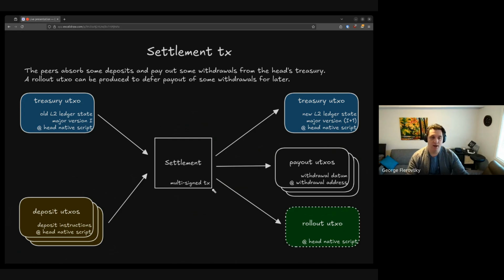And so the idea is that we will absorb as many of the deposits as we can come in, right? We always have to spend the treasury and produce a treasury that has all the deposits added in and all the payouts deducted out, right? And so priority-wise, the most basic settlement transaction is one that spends a treasury, produces a treasury, and spends some deposit UTXOs, if any need to be spent. And then we try to fit as many payout UTXOs as possible. But if we can't fit them in, then we'll just have an aggregate payout, like a rollout UTXO that contains all the funds for the payouts that we still need to pay out.